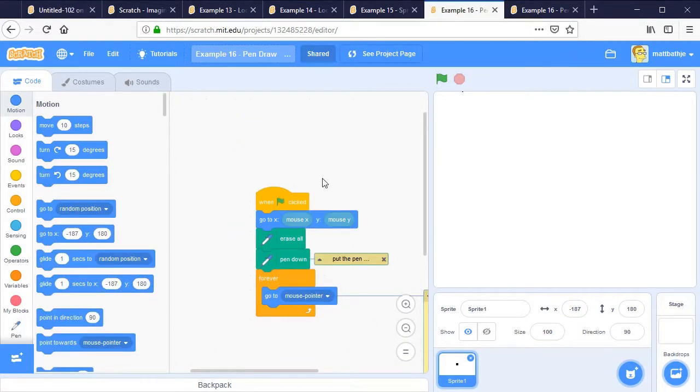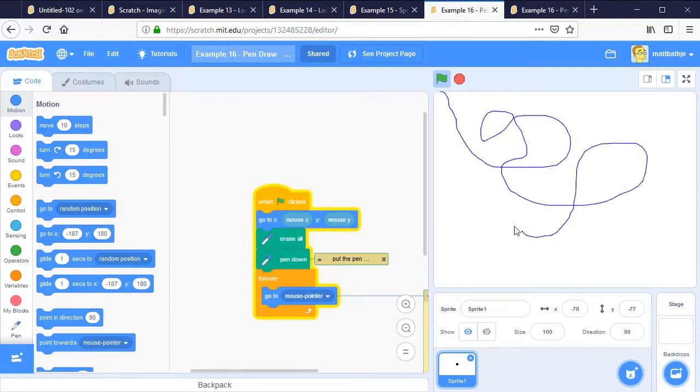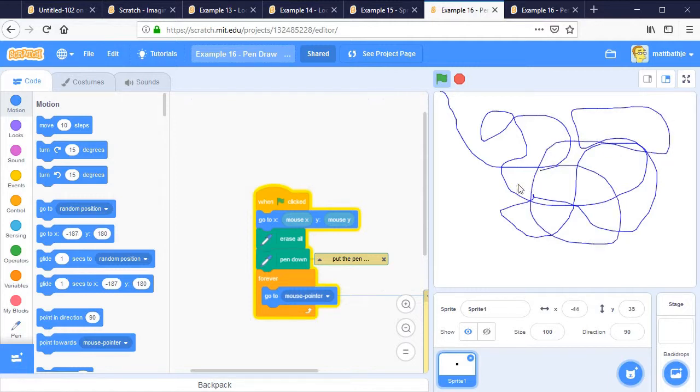This example of pen drawing is very simple. It's just a really simple paint program. It paints in one color and just follows your mouse around. So you can see it says, when the green flag is clicked, go to mouse X, mouse Y, put the pen down, and then forever go to mouse pointer. So it's just going to follow my mouse pointer around. So we go here. It follows my mouse pointer around and paints underneath of it because I have the pen down as I'm moving my mouse pointer around.